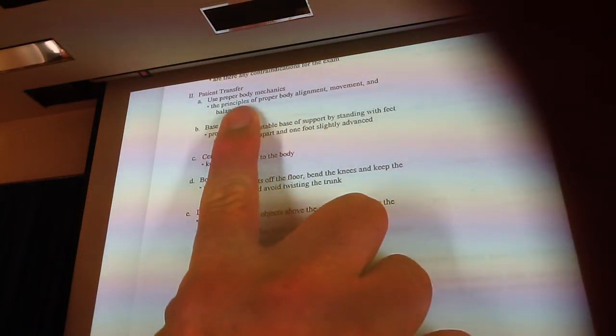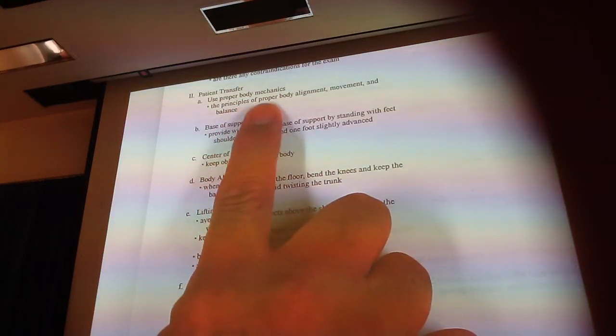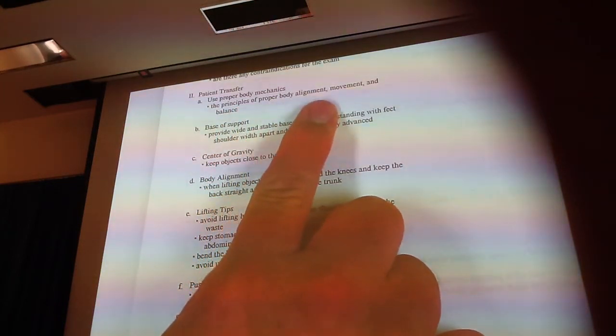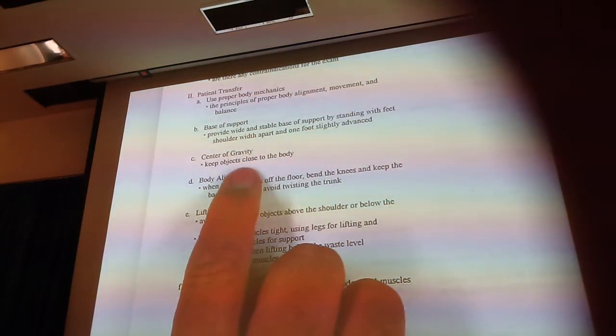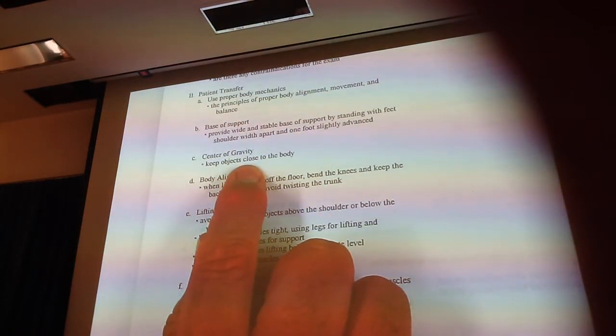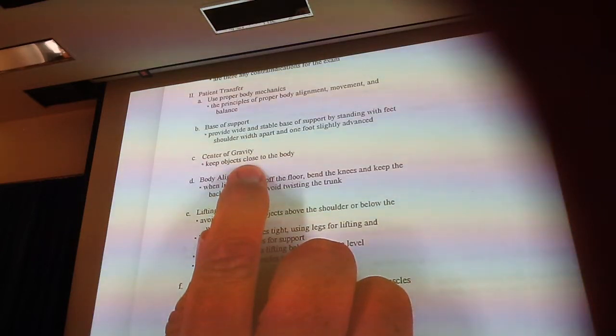And body mechanics, what's the definition of it? Proper body alignment, movement, and balance, so you don't get injured. You should know what the center of gravity is. On most humans, where is your center of gravity? Pelvis. Yeah, it's just your abdomen, pelvic area.